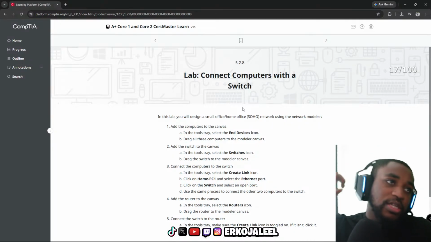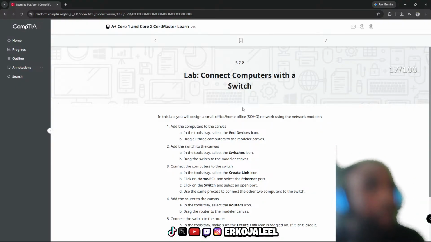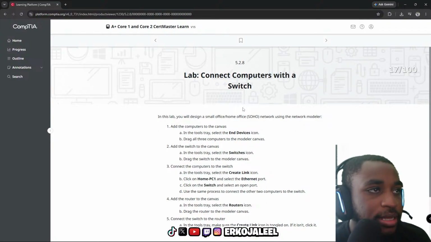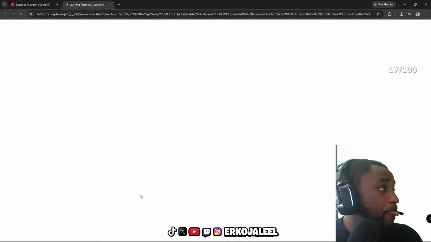Connect computers with a switch. In this lab, you will design a small home office network using the network modeler. Adding the computers to the canvas. In the tools tray, you select. Okay, so it's going to tell me how to do it. That's cool. Let's start the lab.